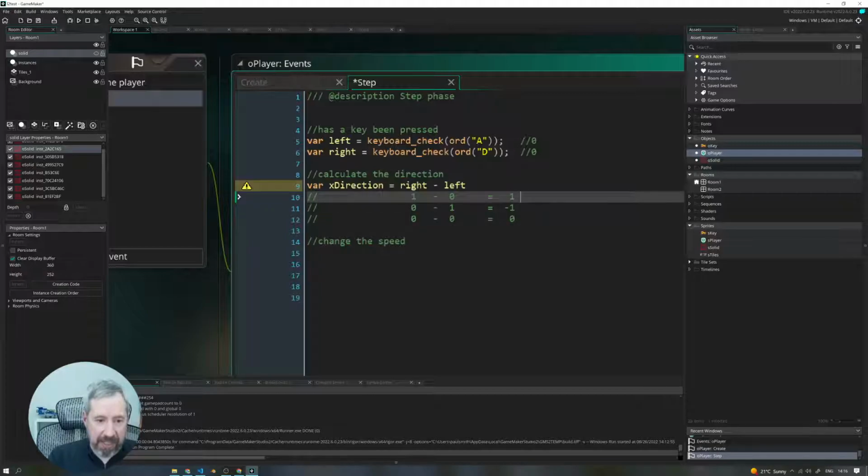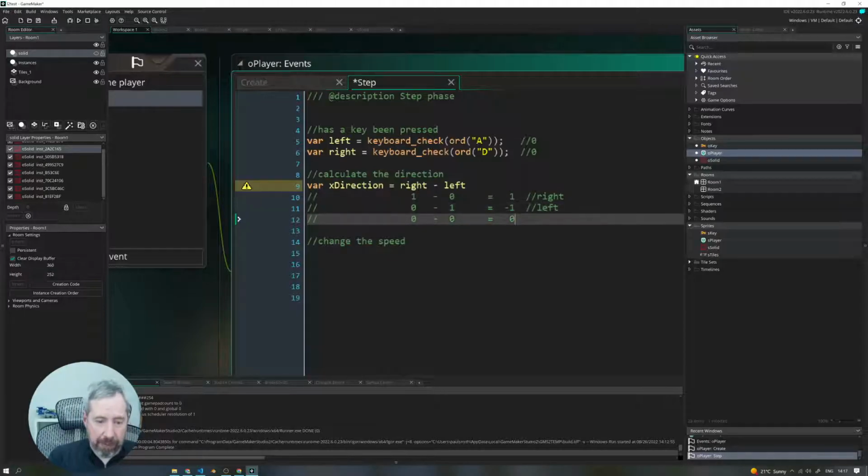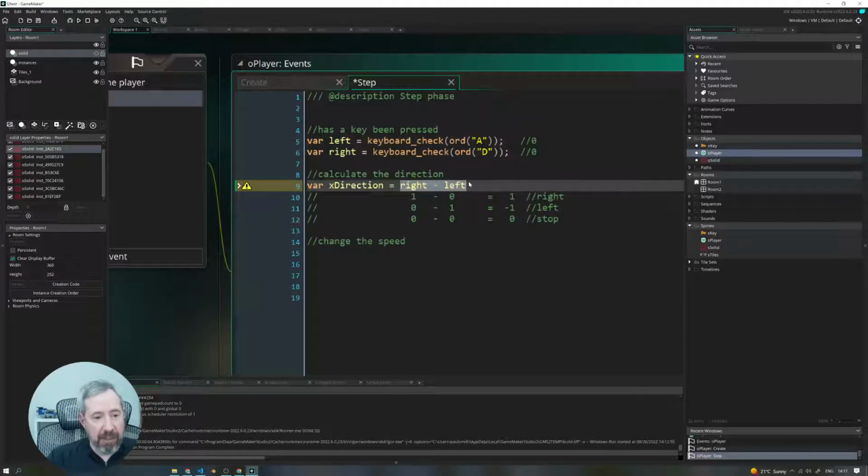So let me write these in. You don't have to write all this in. I'm just putting this in so we're very clear about what's happening. There's not a lot of code, but it's really important we can try and understand what's really happening here. So here we're taking the two values, whether we've pressed the keys or not, using this here to calculate whether we're moving right, left or stopped.